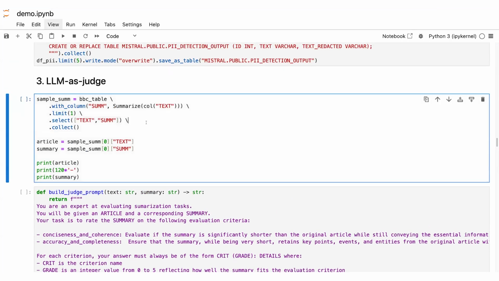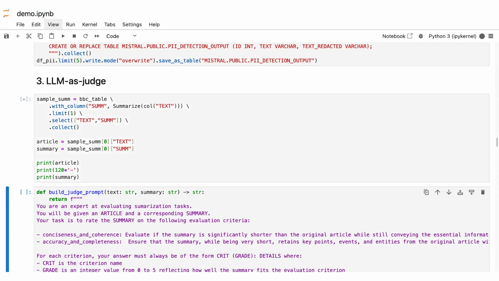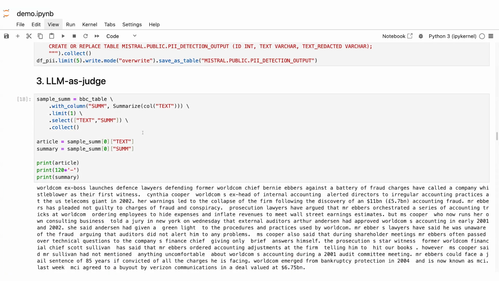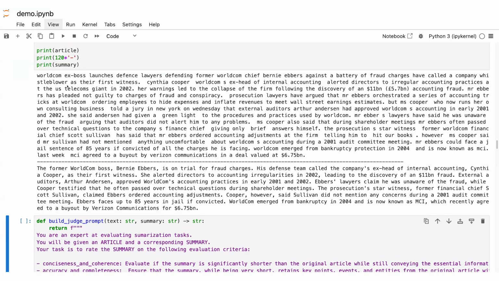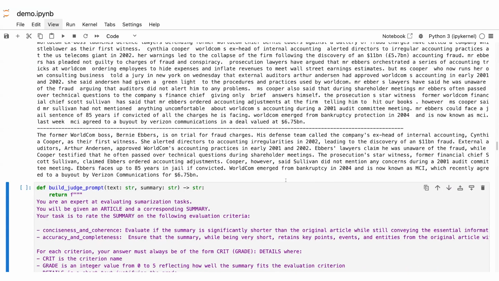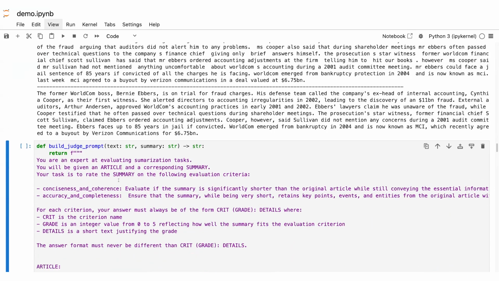We're going to actually start with this summarize operation. So this is going to show you an example of how it works. This is the raw article. This is the summarized article. So our goal is to basically check that this summary here at the bottom is basically abiding by these evaluation criteria that we are going to define in the prompt building function.